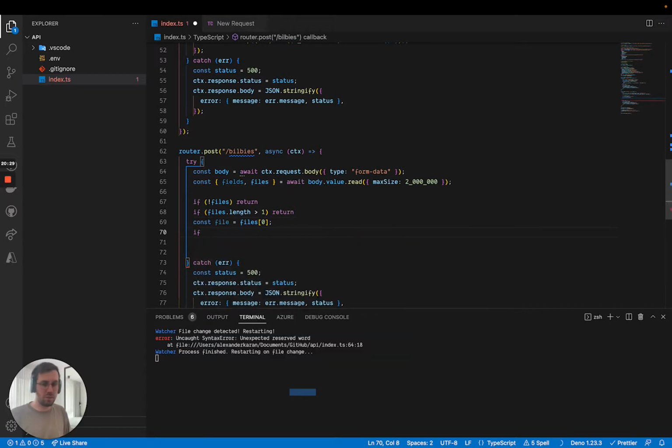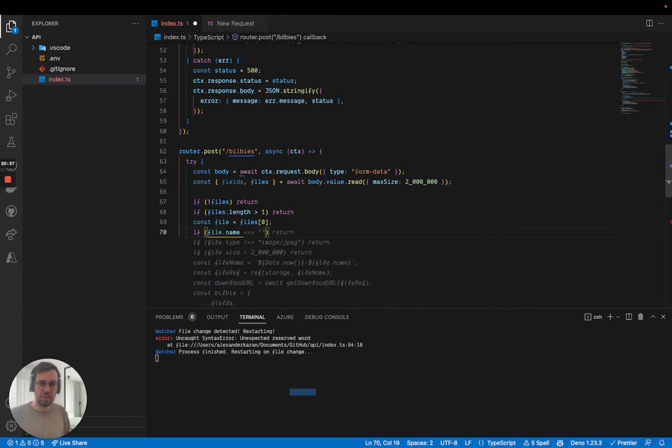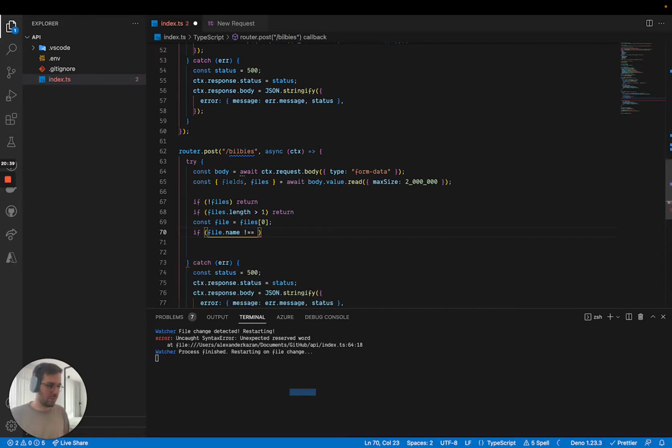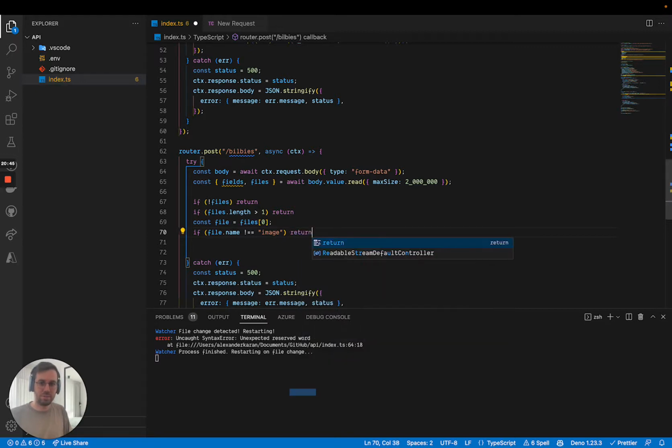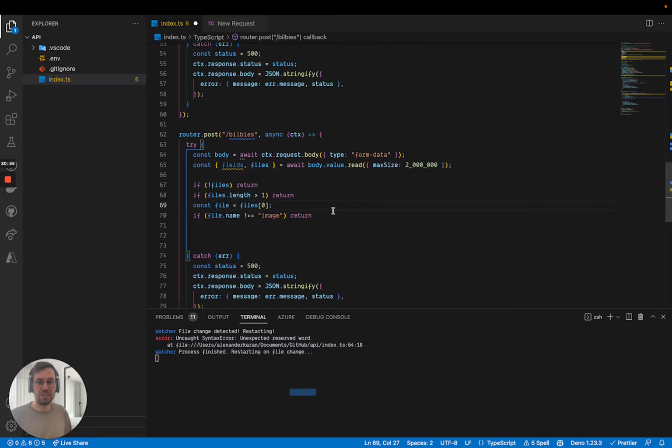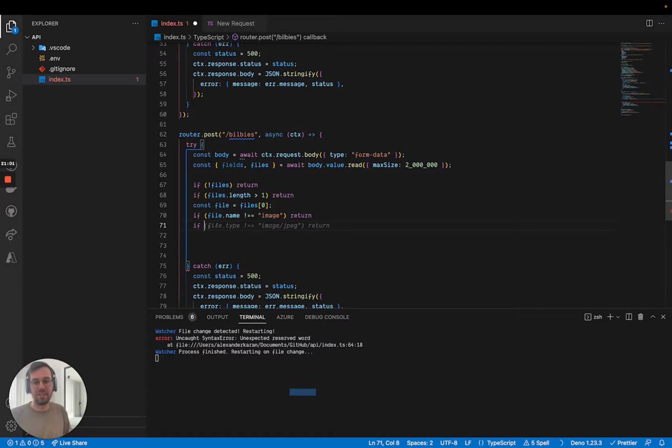So if they've not used the correct name, so if file.name, the name that they've uploaded it as, does not equal, I think we'll just say it needs to be called image to keep things simple. Just return as well. And then the last thing that we should probably check is that the file actually exists. So we'll go if it exists and that it's a JPEG. So let's check that it's a JPEG first, and then let's also make sure.